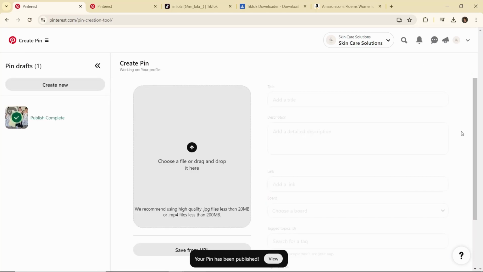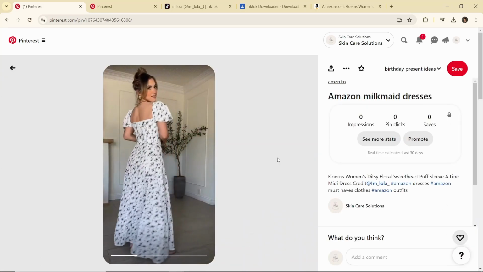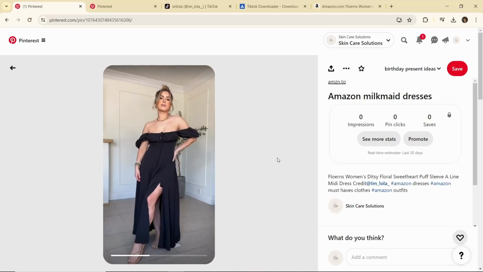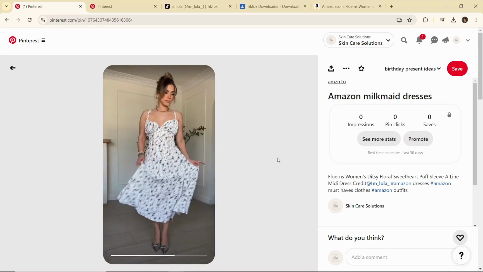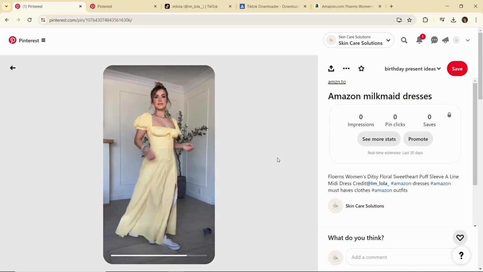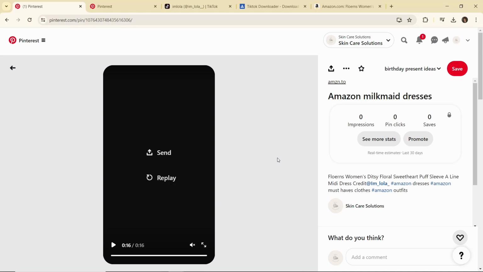And this is what you're going to do every single day. Find trending videos on TikTok, download them using Snaptic, and then just re-upload them to Pinterest just like I showed you. Alright, there you have it guys. This is the easiest way to reuse content from TikTok, upload it to Pinterest, and just create as many as you can every day to get traffic. Remember, consistency is key, so make sure to follow these steps daily.